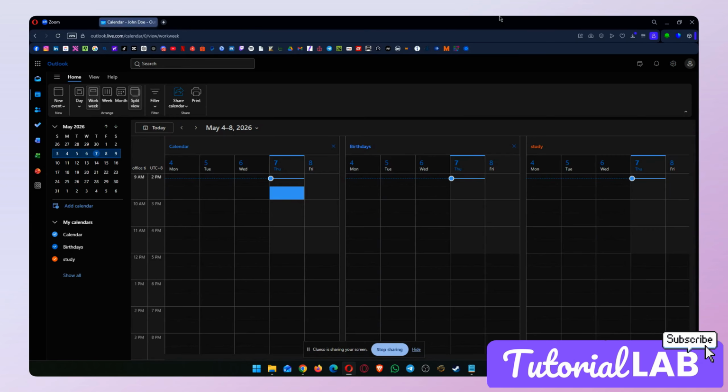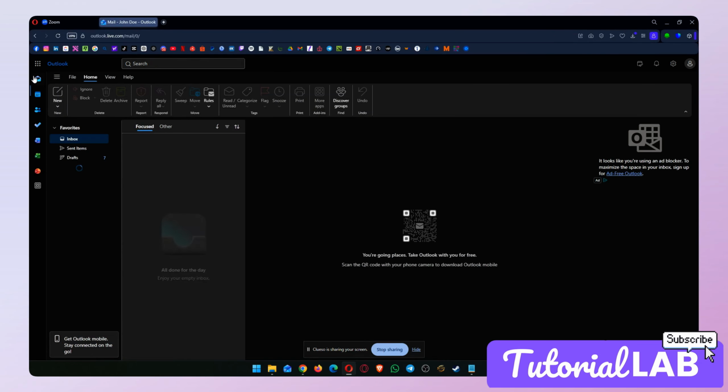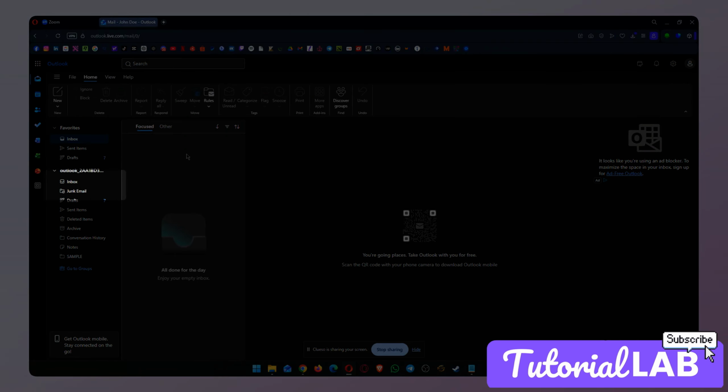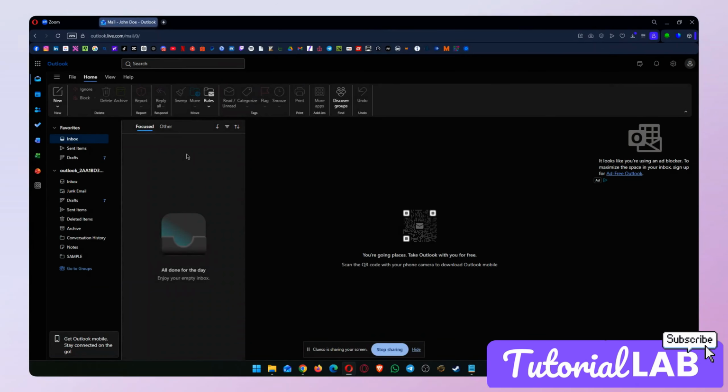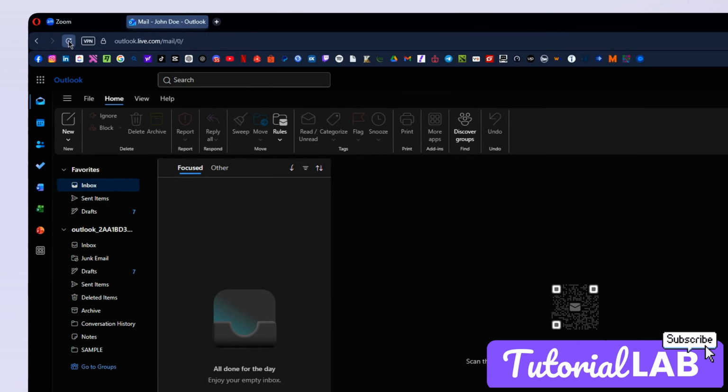Let's get started. On your Microsoft Outlook, for example, if you go to your mail and you are having trouble with messages not appearing in the inbox, you need to refresh it. To refresh your Outlook mail, all you have to do is click the refresh button in your browser.